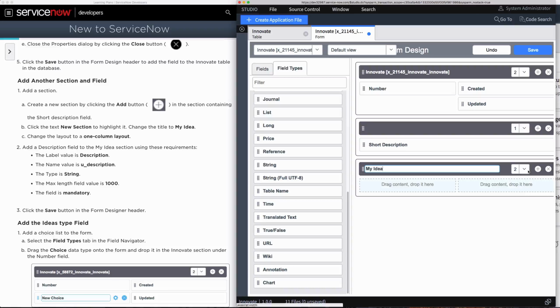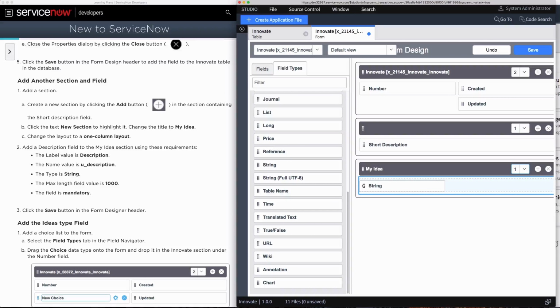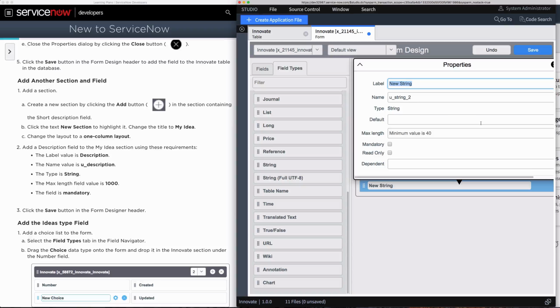We again want this to be a one-column layout. And we're going to add a description field using these parameters. So another string type. We're going to grab string, drag it in there, and let us again label it, and the label is description.